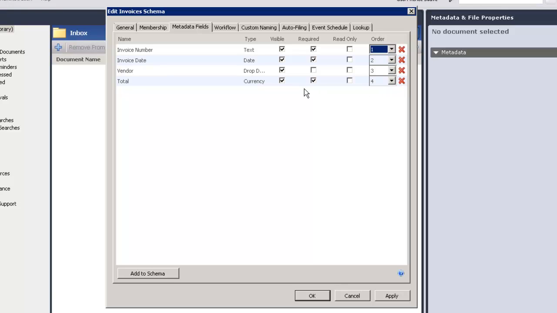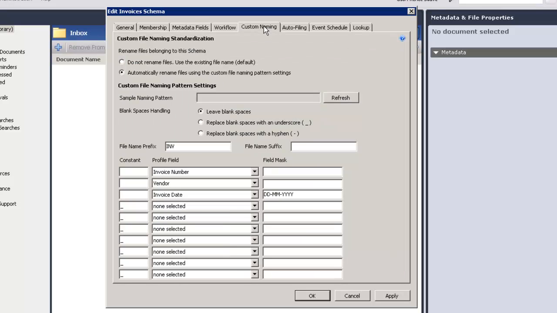Now I'm going to skip over to the custom naming tab, and this is where you set up the naming pattern for these documents. So we can see here that I've given my invoice type documents a prefix of I and B, and that stands for invoice. So as soon as someone looks at the file name for this document, you immediately know that this is an invoice type document. Following the prefix, we have invoice number, and then we have vendor name, and then we have invoice date. And if I click refresh here, we can see the pattern that's been created.